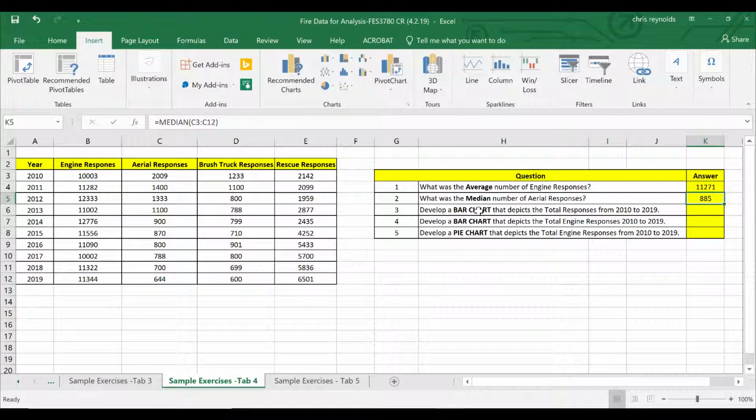All right, now something new. We want to develop a bar chart that depicts the total responses from 2010 to 2019. Now, total responses is for the entire data set. So now we're going to calculate that whole data set. Now, if you look across the top of your Excel spreadsheet, you'll see a series of tabs. You want to go to the Insert tab, which is right here, which I've already got selected.